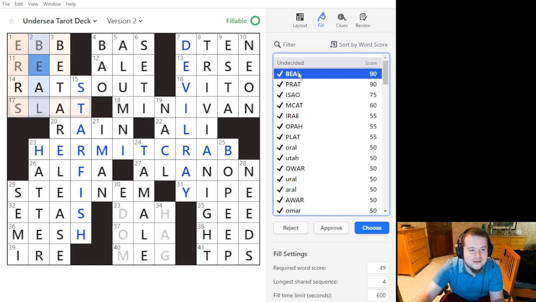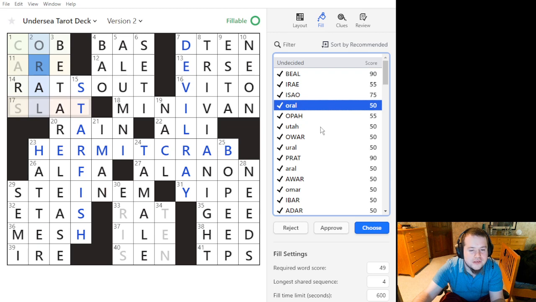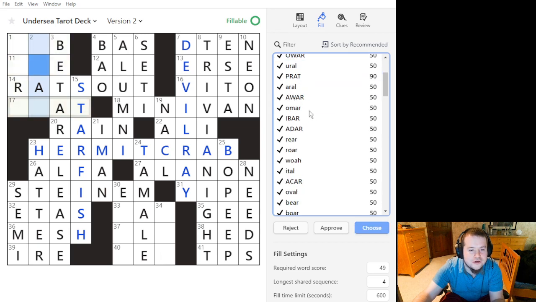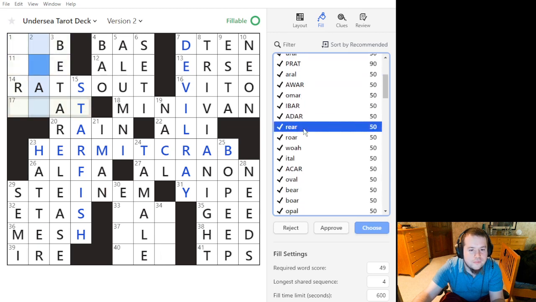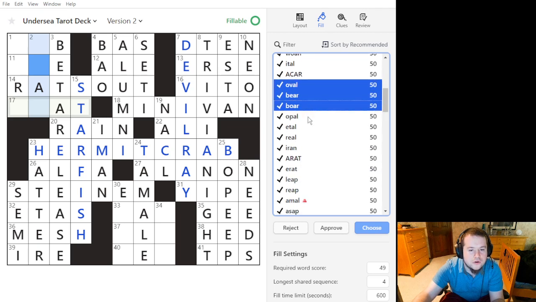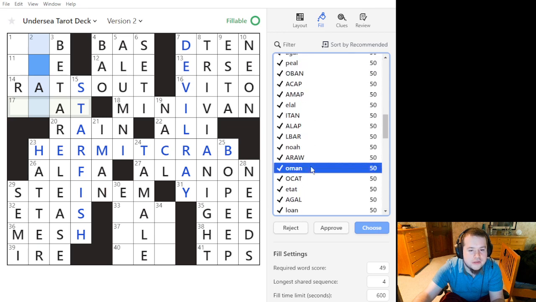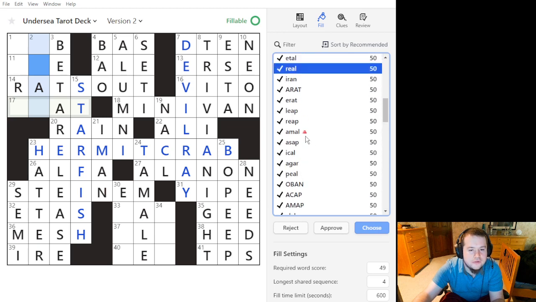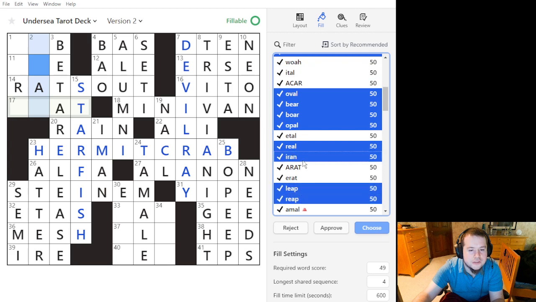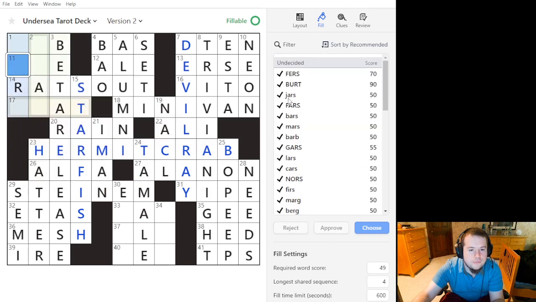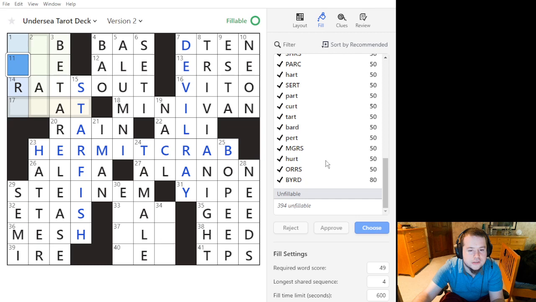Let's see here. Let's go by clean. Let's go for clean. Something nice and clean. Oral's fine. Utah. Rear, roar. Oval. Bear, boar. Opal. So we can just pick a bunch of stuff. We don't really even necessarily need to go through all of these options. But we can start making some decisions.